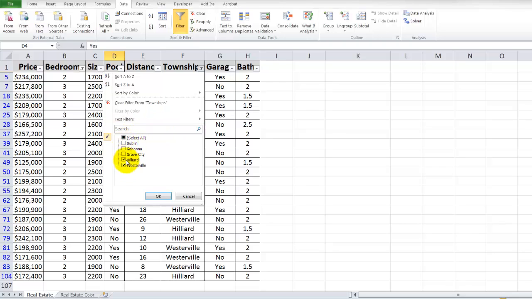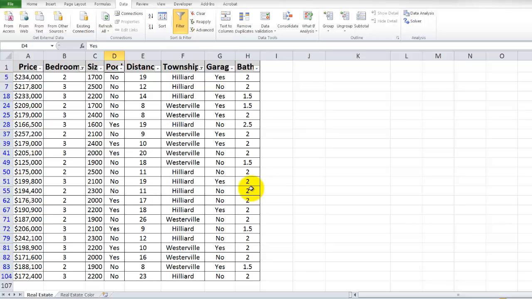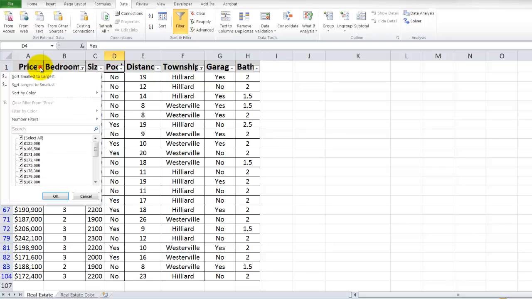But the easiest way to do it, as far as what we want for this exercise, is just to deselect everything, select Hilliard and Westerville, and hit OK. Okay, the final thing that we want to do in this particular example is to filter out the price. So we have various prices of all these houses, but some are below our desired minimum level and some are above our maximum level. So let's go to the price.